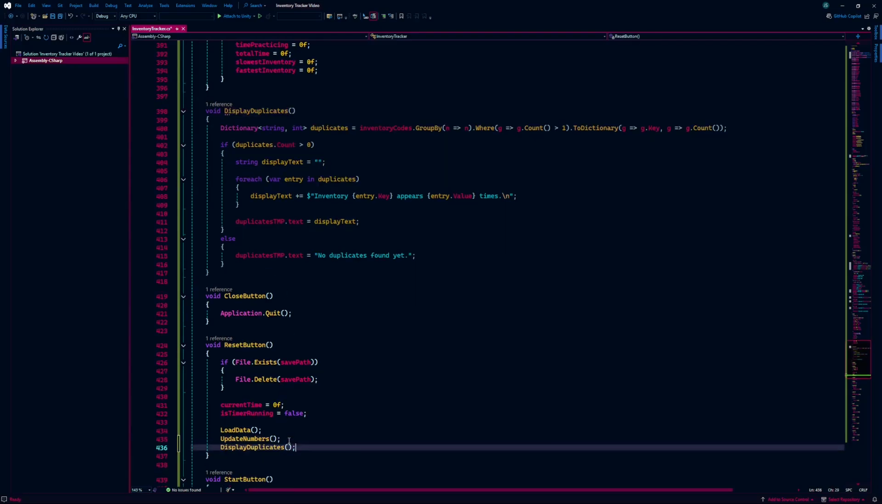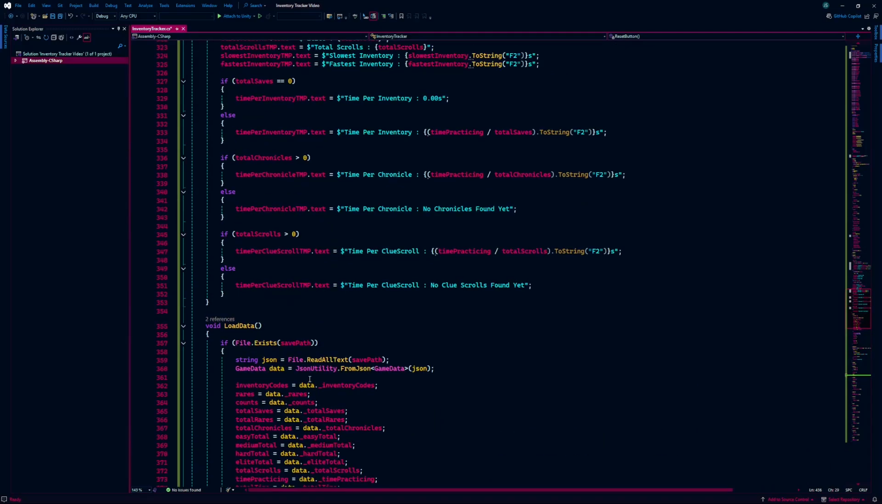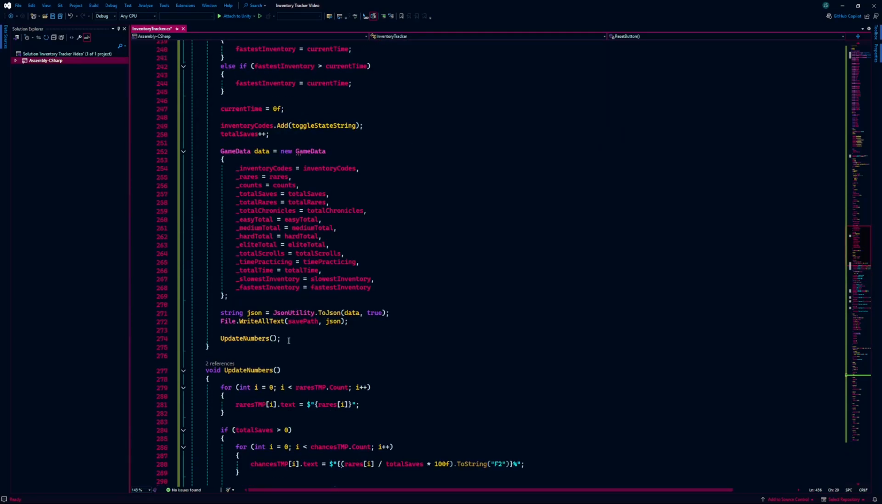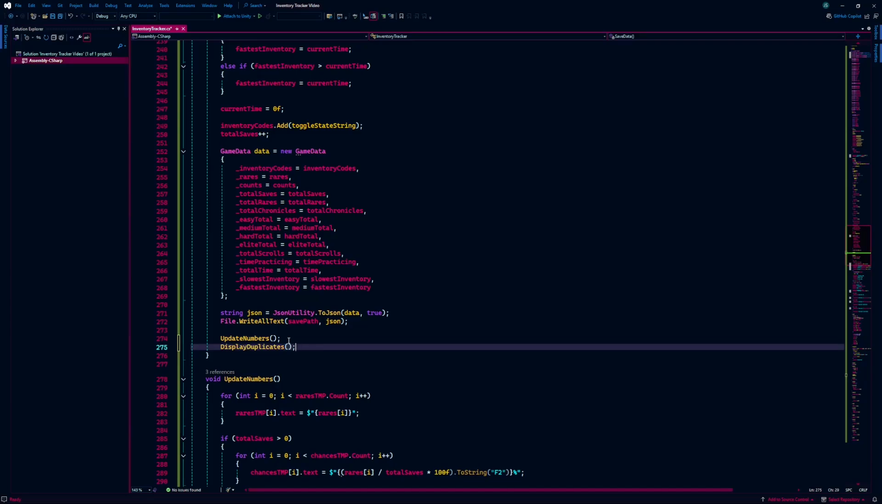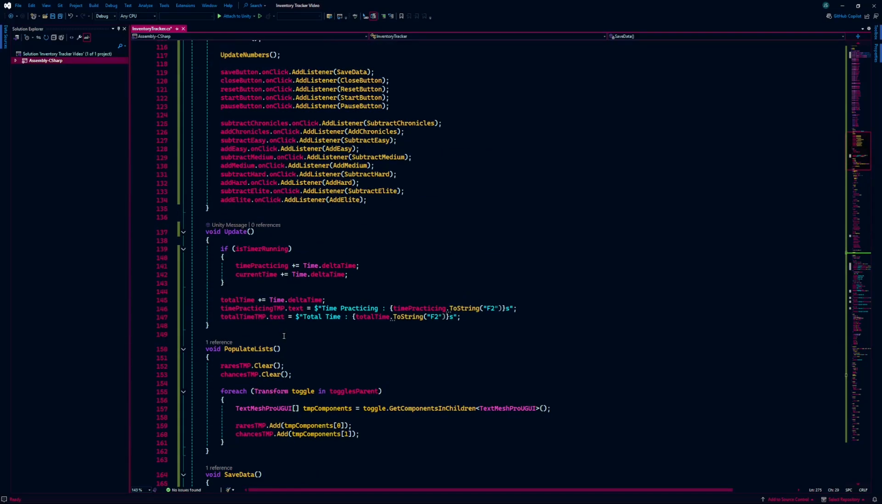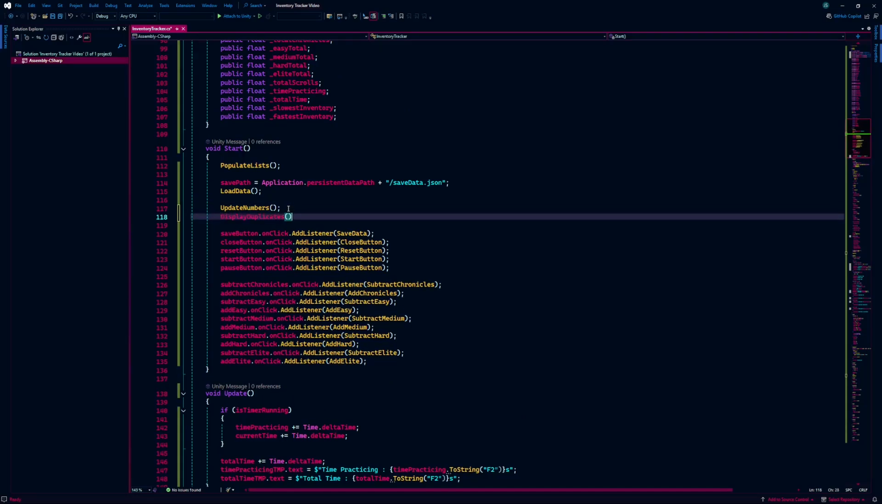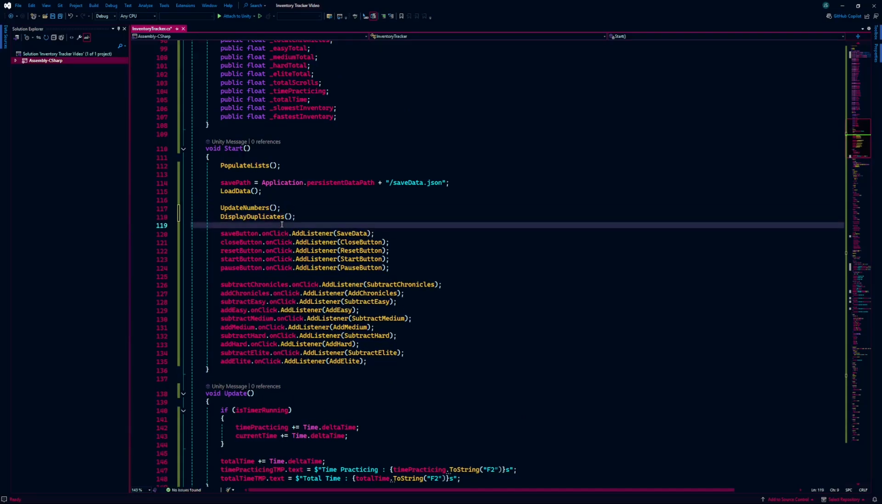Copy, paste that. And then the two other places we need it is our save data method. I'll just put it right below update numbers. And then we also need it in our start method. Again, I'll just put it right below update numbers. And that should be good.